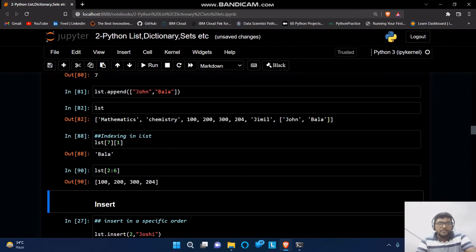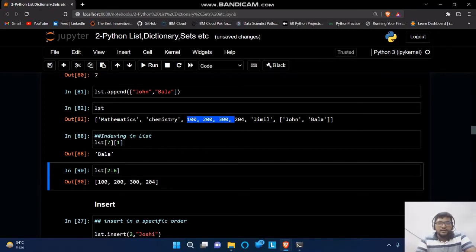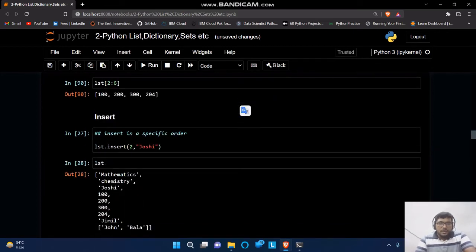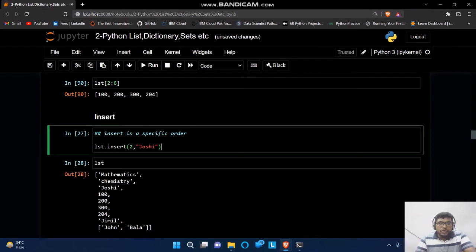And yes, we can see there are numbers in the list, and we can extract only these integers from the list. Now another important function we are going to see here is the insert function. So how can we insert a particular element or item at a particular index?